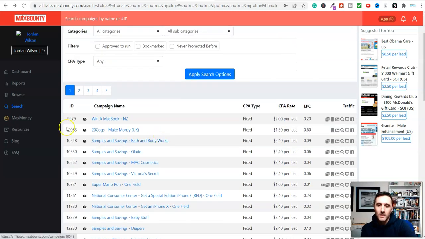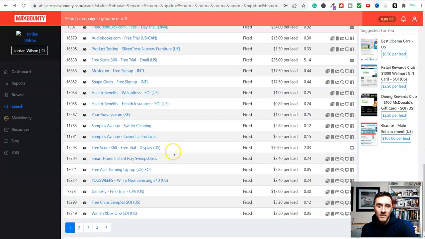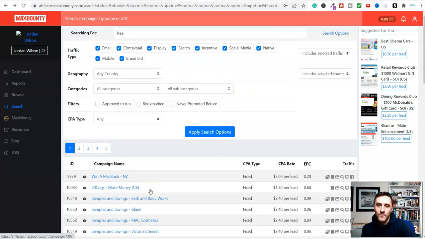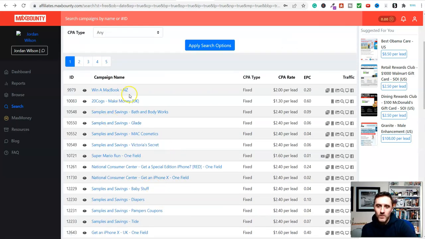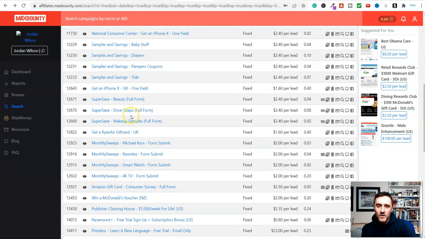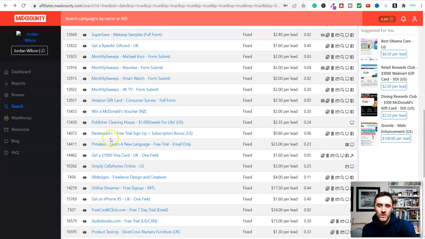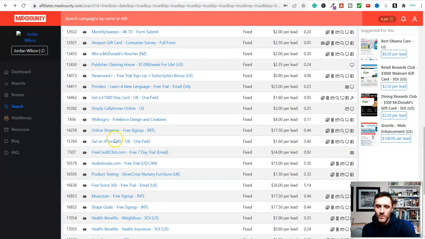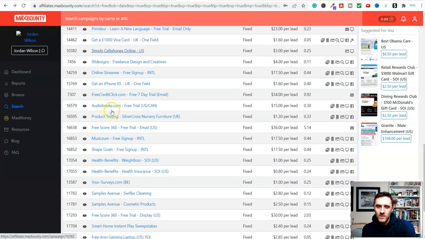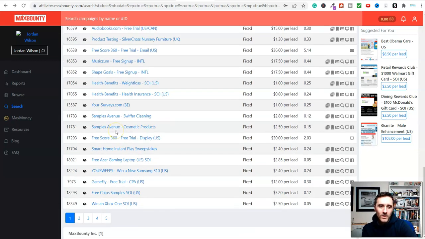Now if I scroll down here you can see this is page 1 of 5, and you can see on here there's lots and lots on here. So look at this, win a MacBook. Come down here, samples and savings. Look, Bath and Body Works, and you can go through here. Look, there's hundreds of these. An Amazon gift card. I mean, look at that, Amazon gift card. Come further on the page here, we've got cell phones. We've got free. There's lots on here basically.